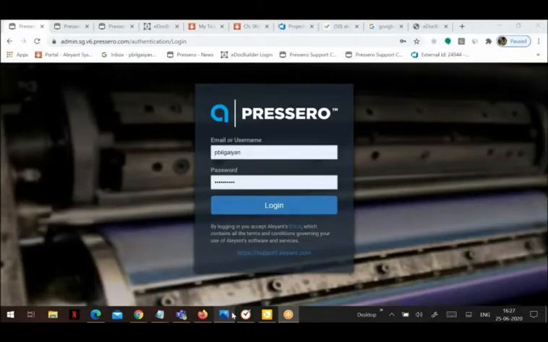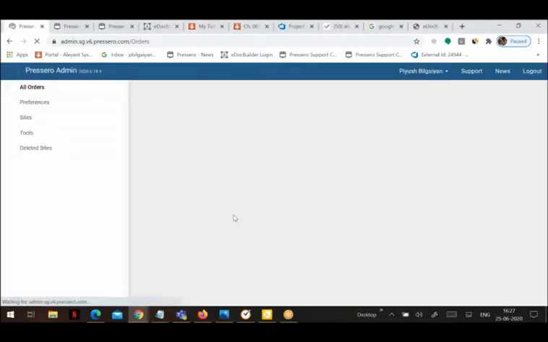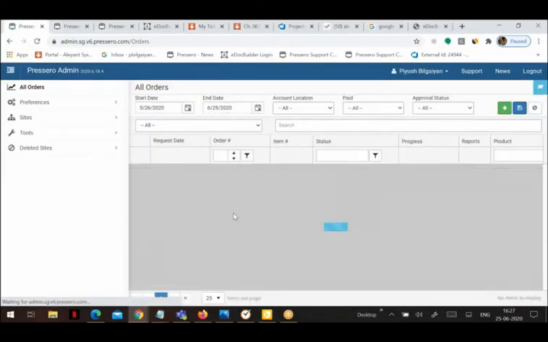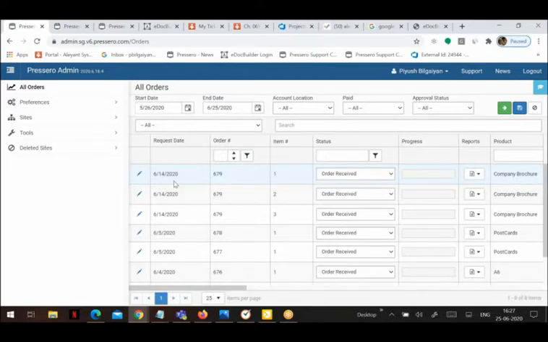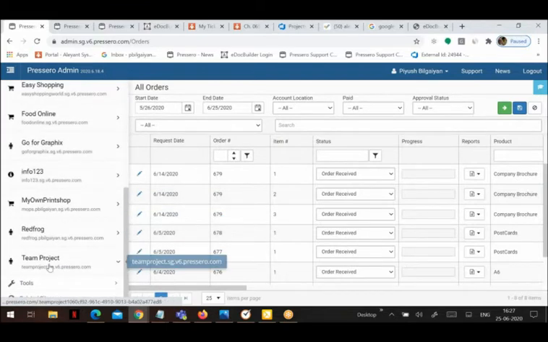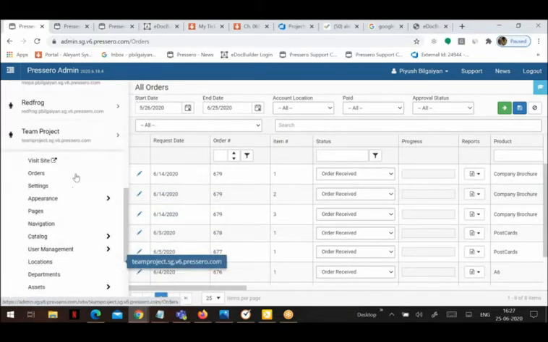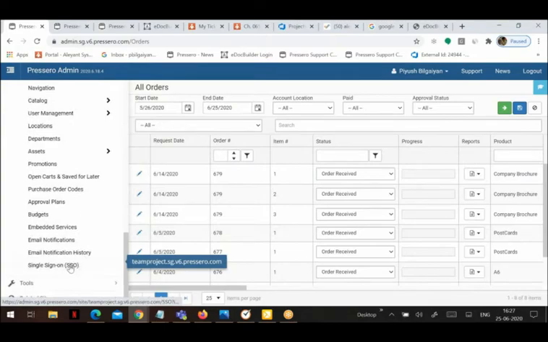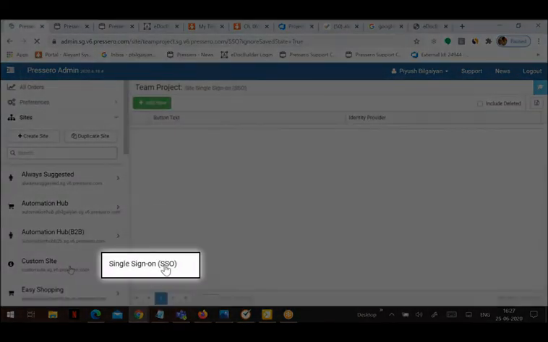The very first thing you need to do is log in to your admin dashboard. The important thing to note here is that single sign-on needs to be enabled individually on each site. So let's take an example of this site. You scroll down a bit, and you will see an option known as single sign-on.